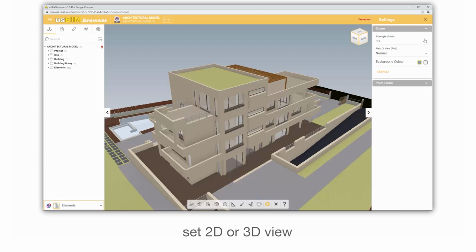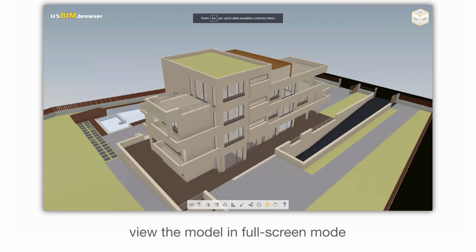Set 2D or 3D view. View the model in full screen mode. Use the Help section to know the basic commands for navigation.